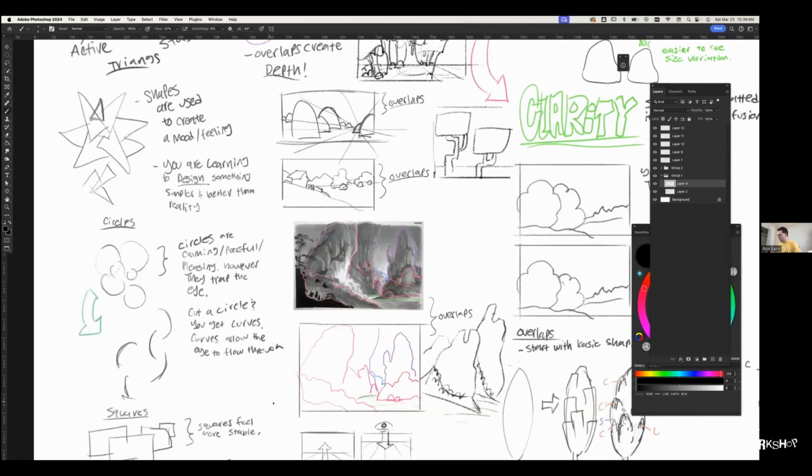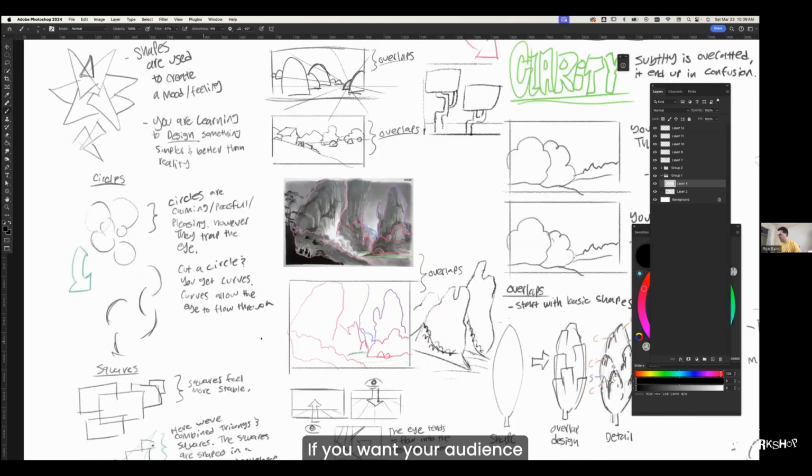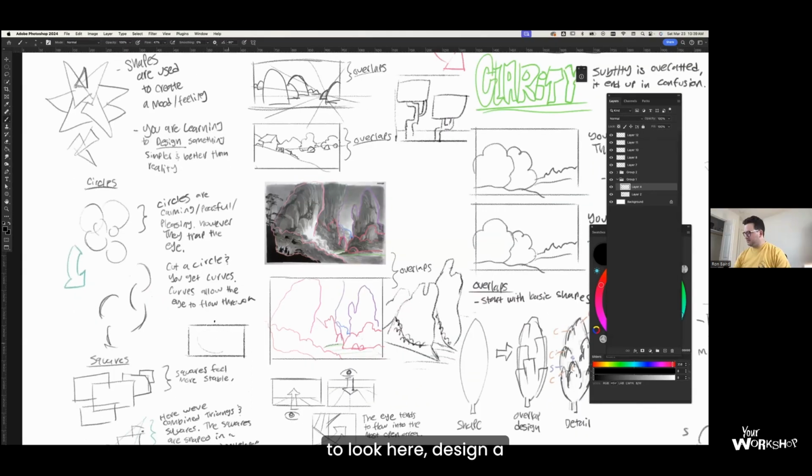If you want your audience to look here, design a composition like this, right? Everything keeps them looking right here. The composition says this is where you were supposed to look. Don't look over here. Look here.